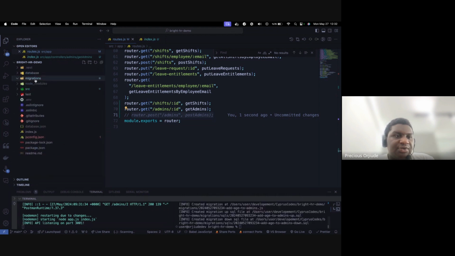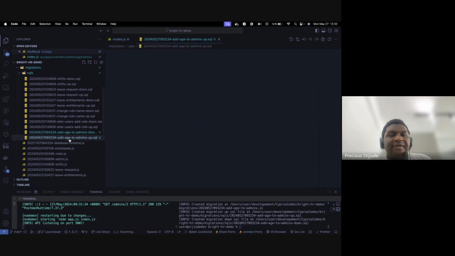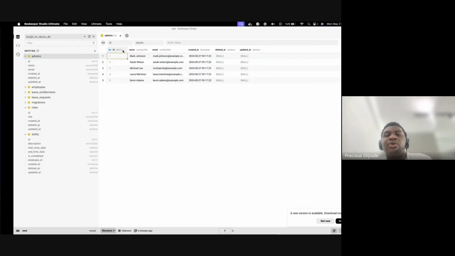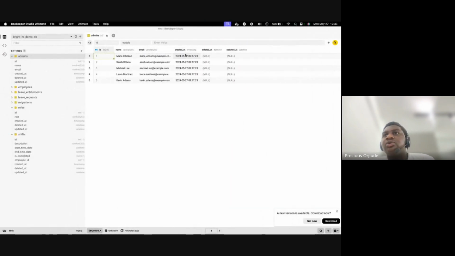Let's close this. So if you check our migration SQLs, you can see it creates the up migration and down migration for you. Now we have to come here and replace it with our own SQL command. What we want to do is add a column. We want to alter the table and add a column called age to this.